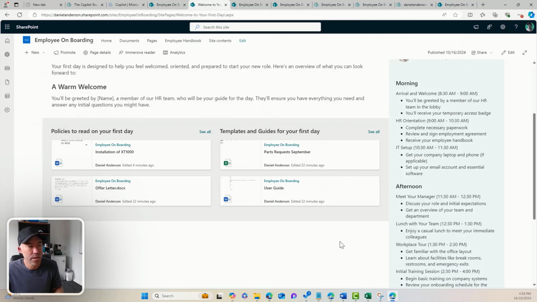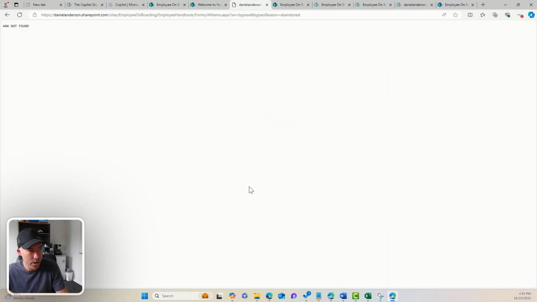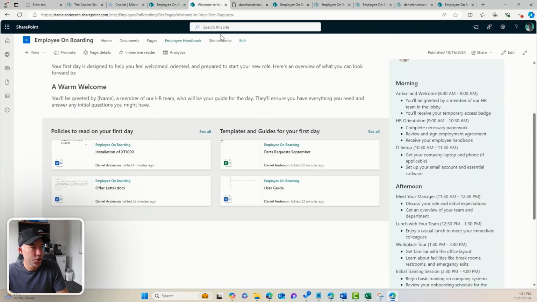And now what we're going to do is build out our employee handbook. So we've got a massive, big employee handbook. What we might want to do is break that up into different sections, so an employee doesn't read the entire handbook on their first day, but just the different sections of that employee handbook. So again, I'm going to go over to my employee handbook library, which let's just give a refresh.